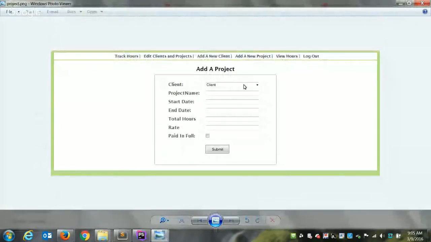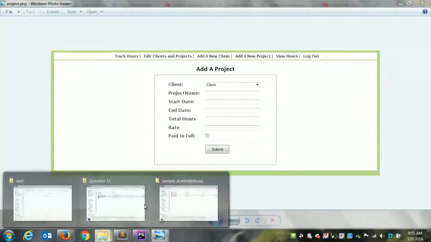Adding a new project. So you would pick the client from a dropdown. Every project would belong to a client. Enter all this data.